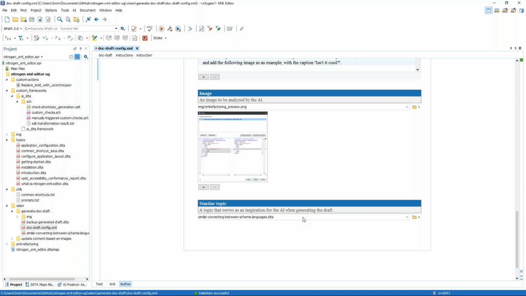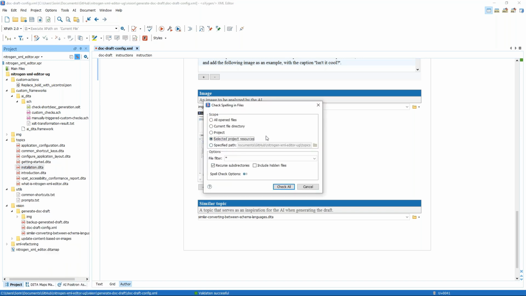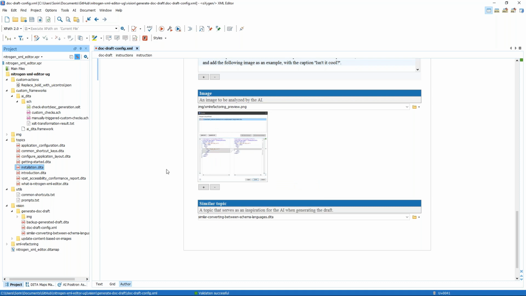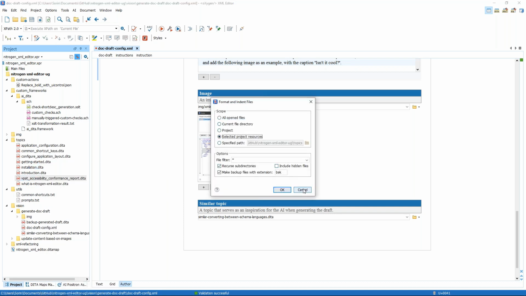Now, if you already have a feature and you created a similar one, or this newer one has a similar UI, it's really helpful to provide the similar topic that you have in the user guide. Perhaps, for example, we have this check spelling in files and format and indent files. They have very similar UI. So if we had check spelling in files first, and then we had the capabilities of AI that we have today, we could have easily generated a very good documentation draft for format and indent files, because it has a very similar dialog box.